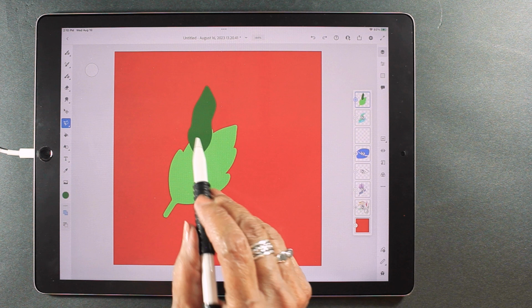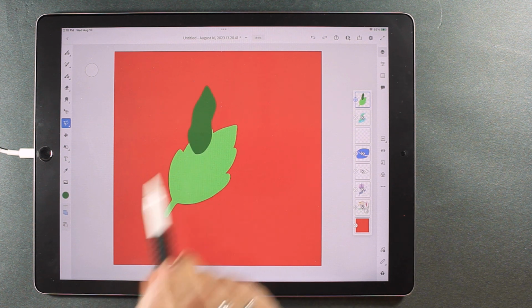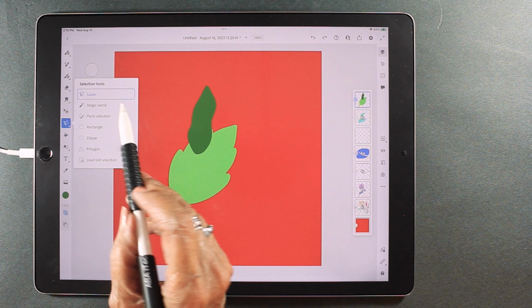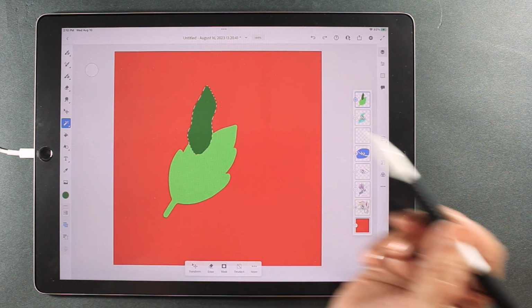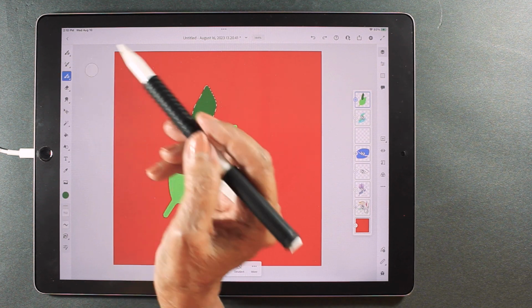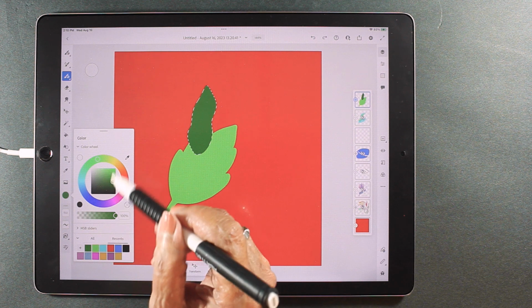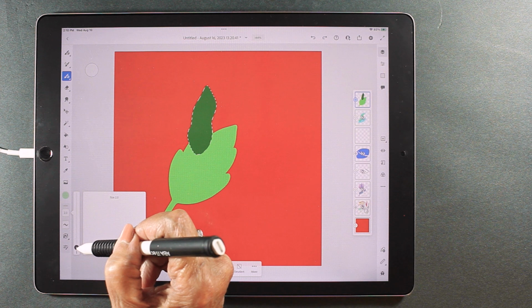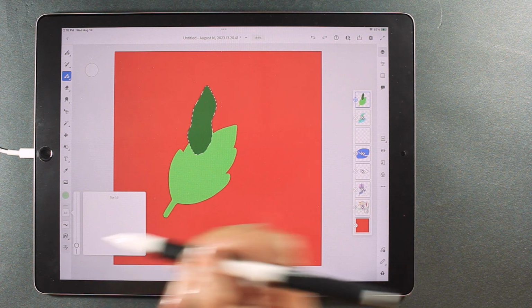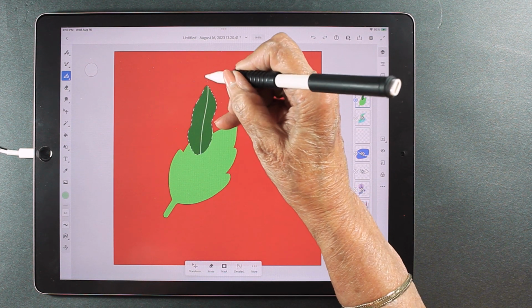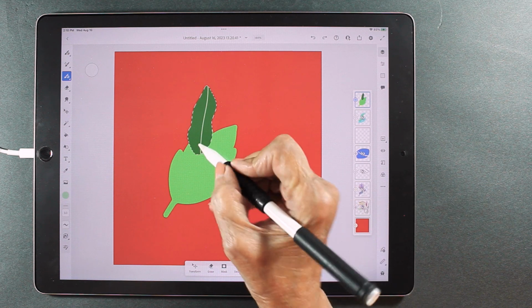Okay, so I want to work on the darker leaf only. I'm not going to touch the lighter leaf. So I'm going to use the magic wand under the lasso tool and click on the darker leaf to isolate it. What I'm going to do is draw some pale green veins with a smaller brush. Notice, even if I start drawing from way outside, my mark will only appear within the selected area.